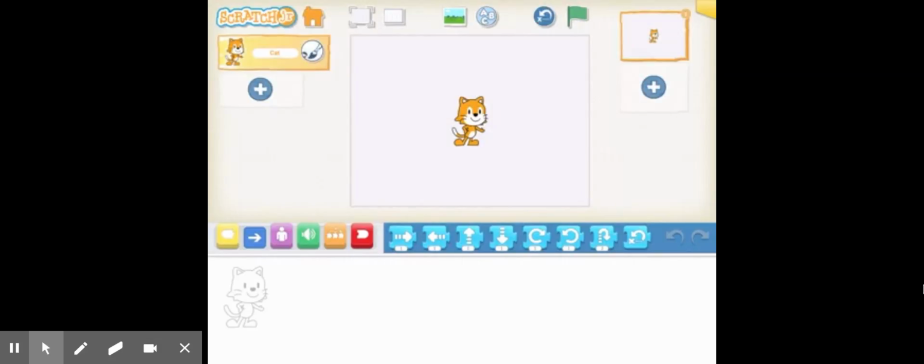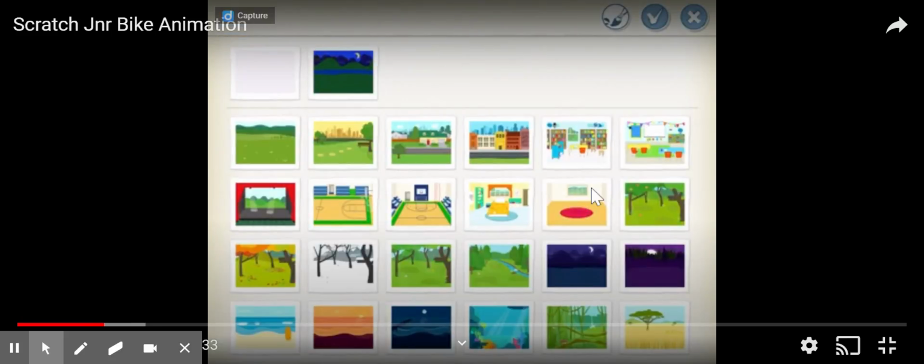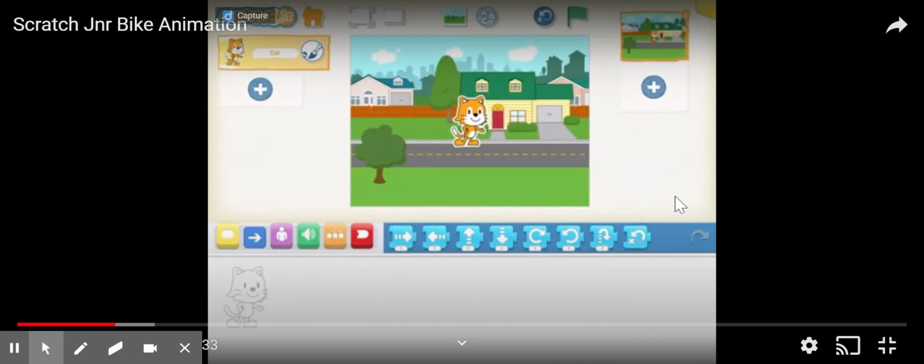Now, we need to give a background to our animation. At the moment, it's a blank page, but in order to change the blank page, I need to click on this icon here, which is the picture. And when I click on that icon, it will take me to the background gallery. I can select any background that I like, and there's my background there.